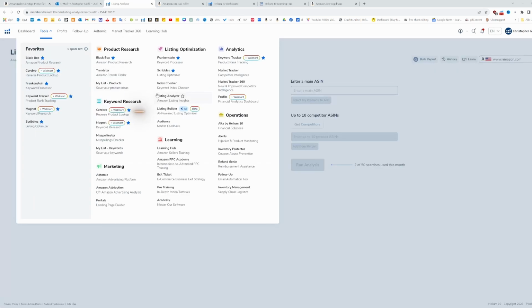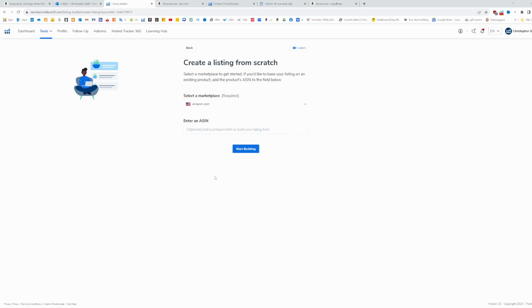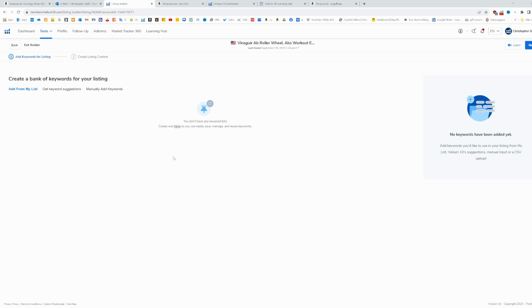The next thing we are jumping into is the listing builder. So the listing builder helps you create or optimize your listing, and it has two different options. You can either create a listing from scratch or optimize your listing. And in this case, I'd like to start creating a listing from scratch. So we select our marketplace and we just paste in, for example, the ASIN of a competitor, and then we press start building. Actually, now we would need a list of keywords to enter here, so it can embed the keywords into the listing, but we don't have that now.